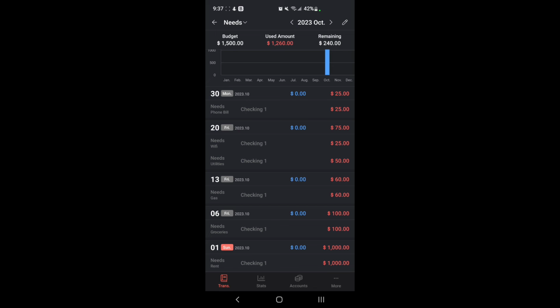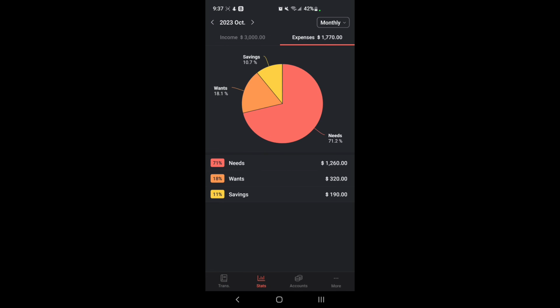Another way would be to just go to stats down here at the bottom. So stats says no data because I'm there, but October, this is how the page is set up. You have your expenses and your income. Here you can choose how you want to view that data, and here is where you have your date. Down here we have our categories that we created: our needs, our wants, and our savings.